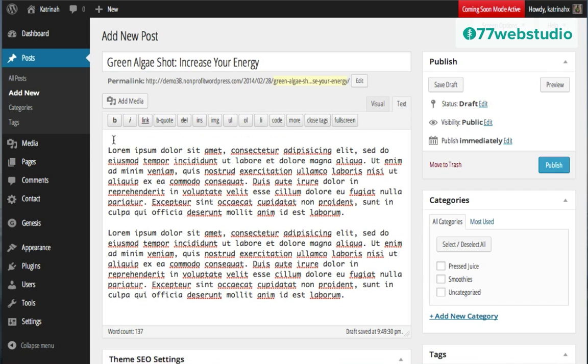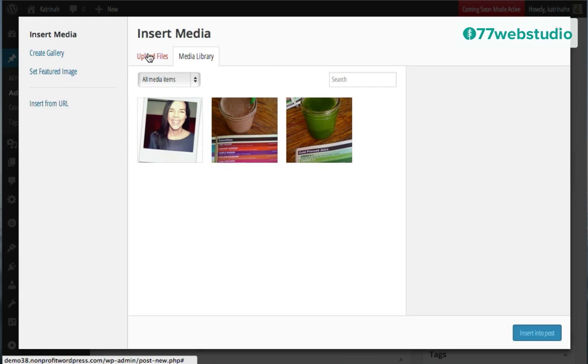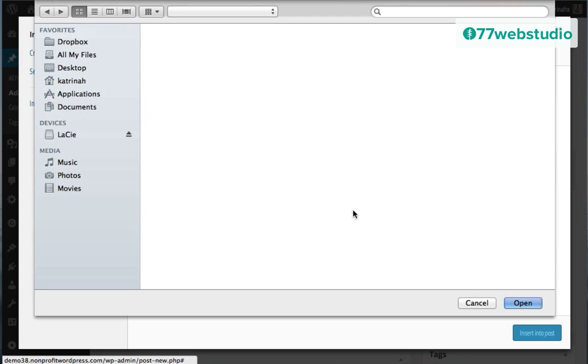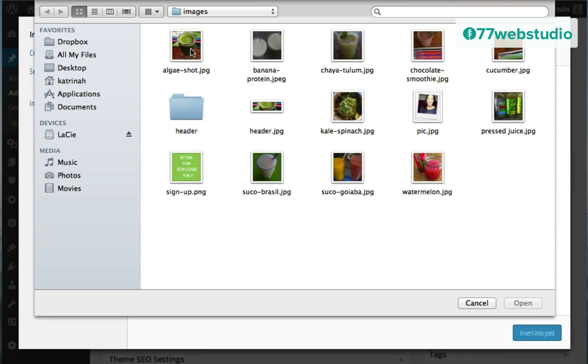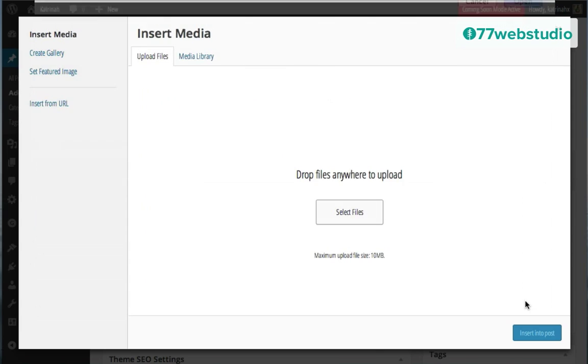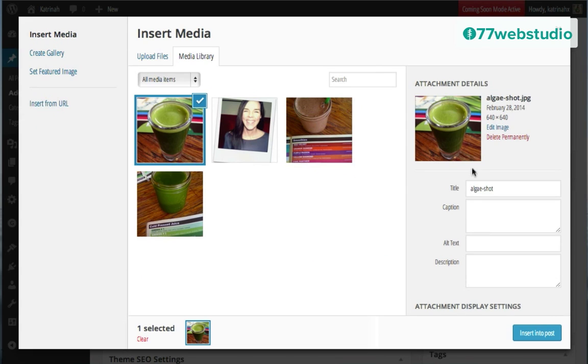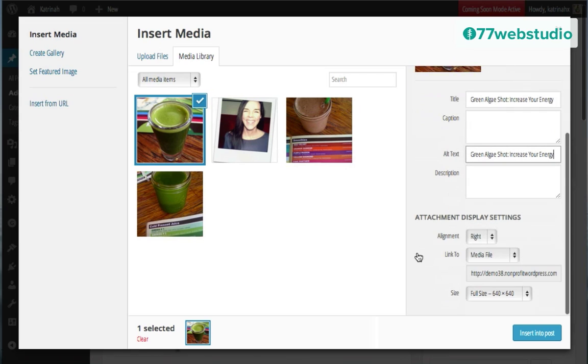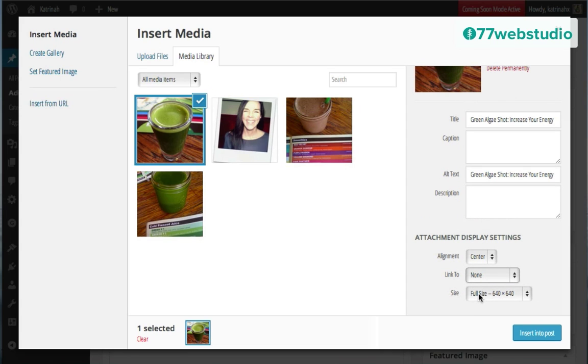So I'm just going to place the cursor where I want the image to be displayed, click on Add Media, then click on Upload Files and select Files. Then I'm going to choose my file, this one right here, and click on Open. Once the image has been uploaded, then I'm going to give it a title and an alternative text. Then I'm going to scroll down, choose the alignment. I'm going to have this just displayed in the center. Then I want to link this to nothing, so I'll click on None, and I want the full size, which is 640 by 640 pixels. So 640 pixels wide and 640 pixels tall.